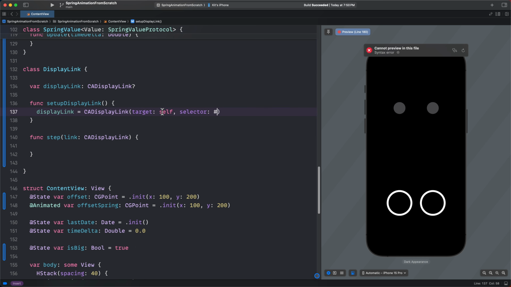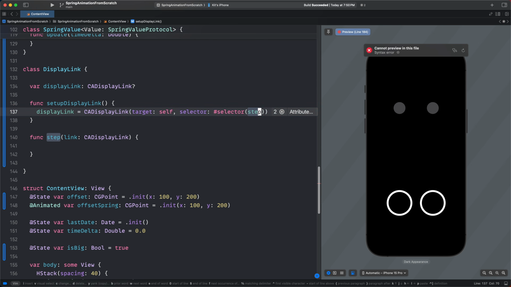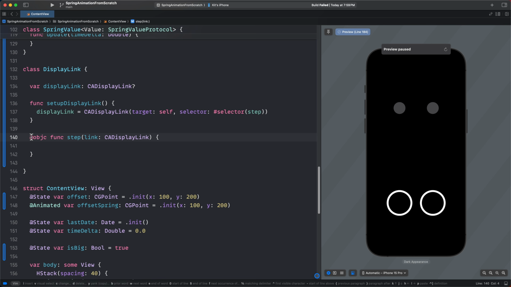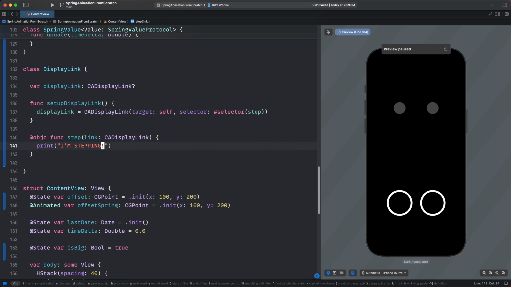Then I'll use this magical hashtag selector and select step. Now the function that we refer to must be an Objective-C exposed method, so we just follow this hint, which will throw in the @objc attribute here. We don't even need to worry about that. Yay, hints. Once again, this is a much older API. And cool, now we can print in here. "I'm stepping."